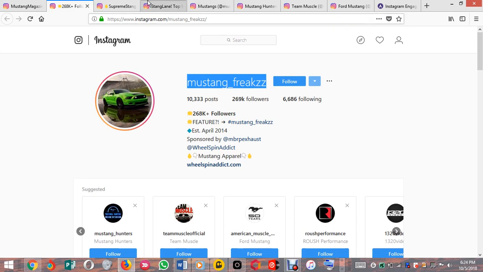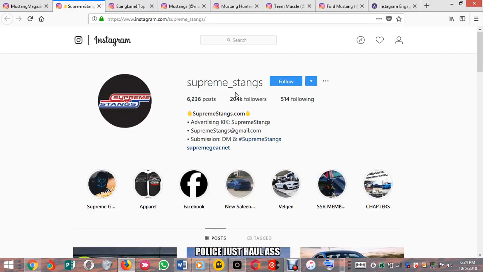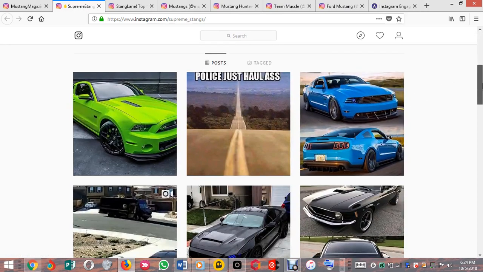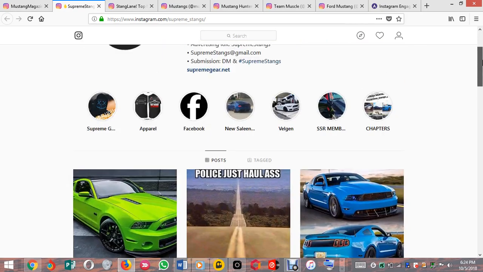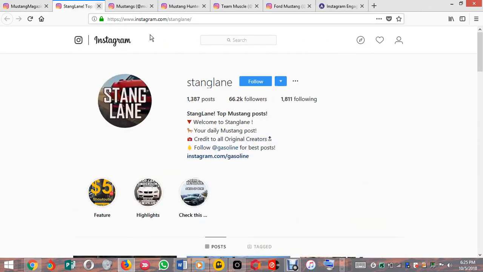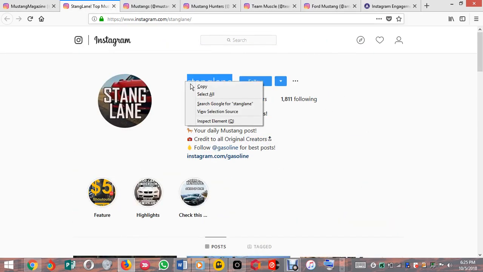As you guys can see, what I'm trying to follow here is, when I check the engagement and it's not really adding up, I close the page. I don't want to go down here and check out these pictures, which are nice. I get attracted and I end up paying the page before the engagement, because engagement is the very first principle. Alright, let's go for Stang Lane.